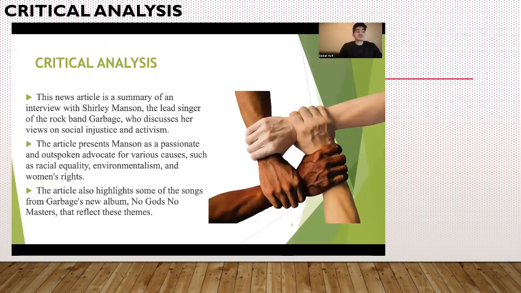So this was an interview with Shirley Manson from the band Garbage, who gives us a deep look into why their latest music album, No Gods, No Masters, is so meaningful. Manson opened up about realizing she wasn't paying enough attention to social issues until her friend Trayvon Martin was killed in 2012. This personal revelation motivated her to address societal injustice in their new album, on issues like racism, individualism, sexism, and colonialism. So this article presents Manson as a passionate and outspoken advocate for various causes such as racial equality, environmentalism, and women's rights.